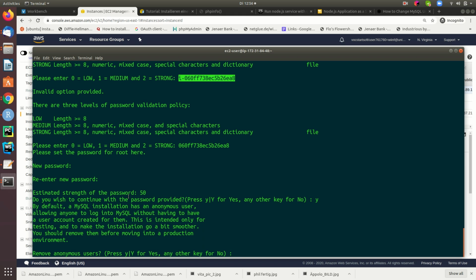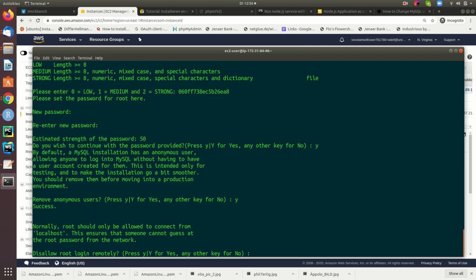Now you're asked if you want to remove anonymous users. You can do that if you want. I'm gonna hit yes here, and you can disallow remote login. That means that you're only allowed to log in to your MySQL server from that machine and not over the internet, which is also usually a good thing to do.